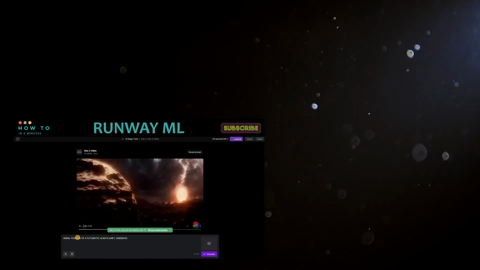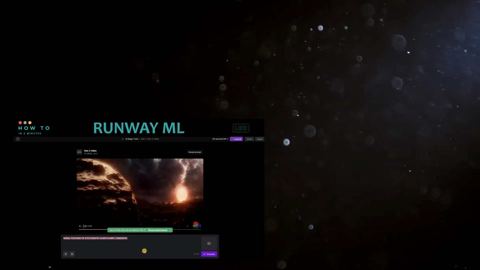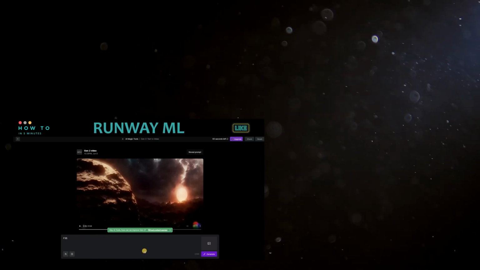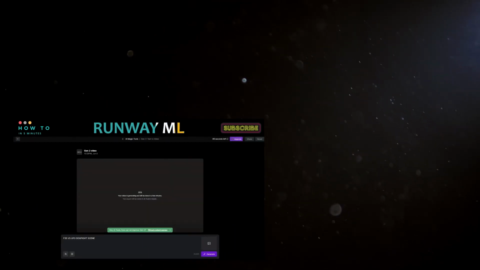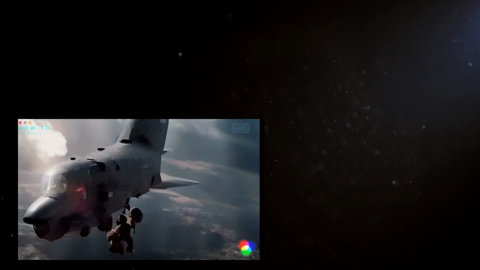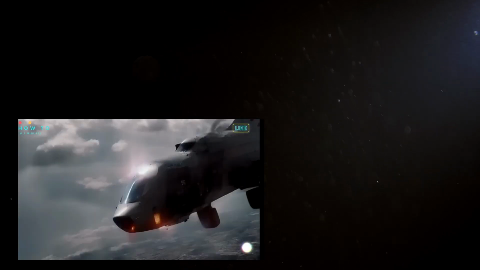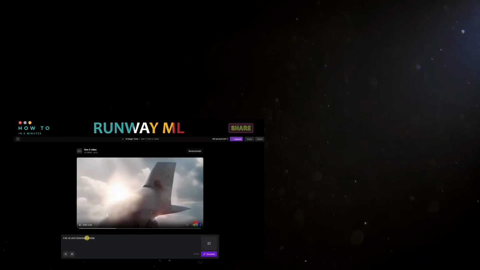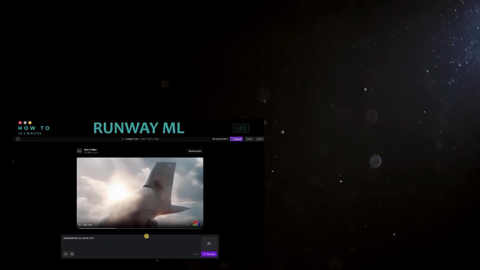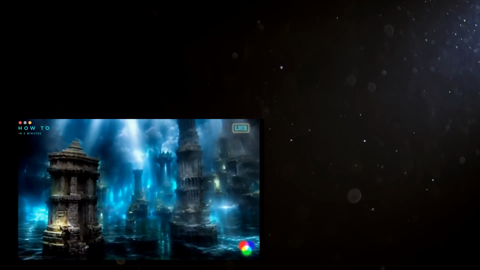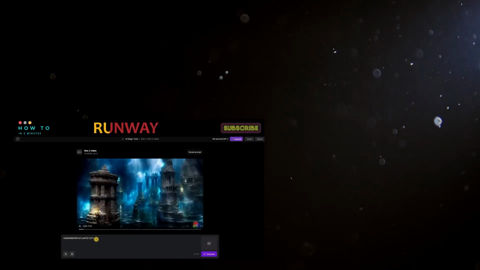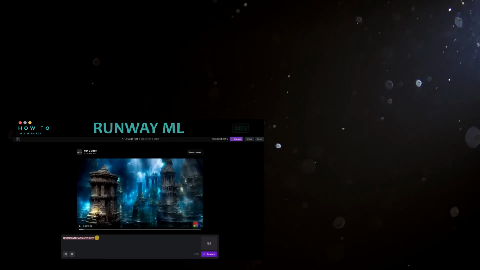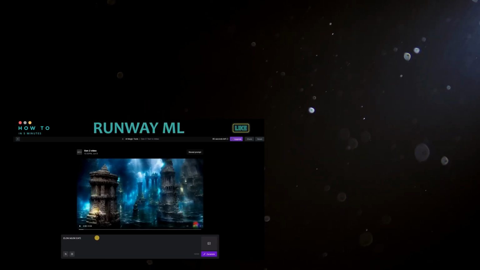Now, let's try asking this AI tool to generate a video that shows an F-35 fighter jet and UFO dogfight scene. Here is the result. Now, let's try creating an underwater Atlantis City video. Here is the result. Finally, let's try creating an AI-generated video of Elon Musk eating a burger.